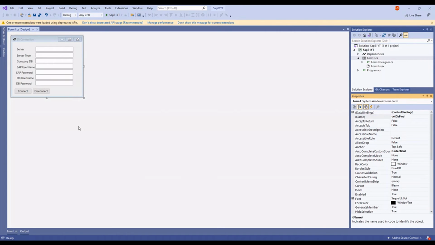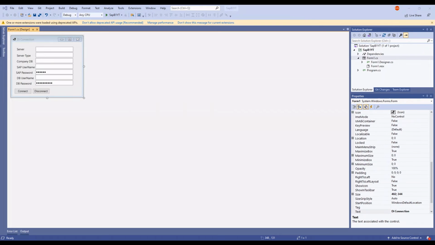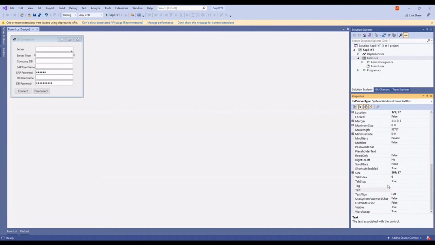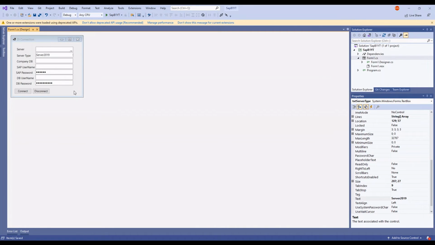txt DB password. Right now I'm going to give the predefined value of this one. You can give the predefined value that should always be in the text when the form opens. So there should be text here. You can just write server 2019, right? We're going to use them later.